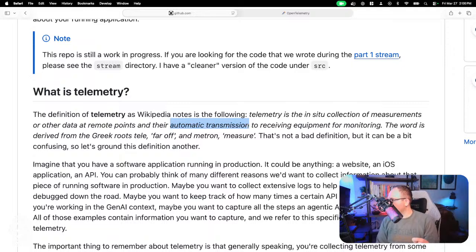So somebody put in the chat, in situ is a Latin phrase meaning in the place. Okay, cool. Thank you for that context. By the way, I am accepting questions on YouTube or LinkedIn. There's about a 20-second delay, so apologies if there's a little bit of a delay there. So that's the general definition of telemetry.